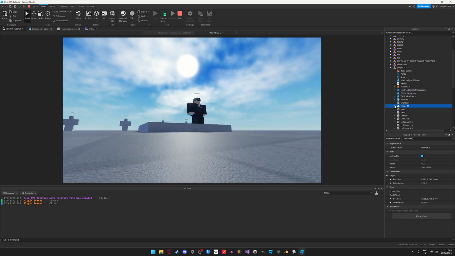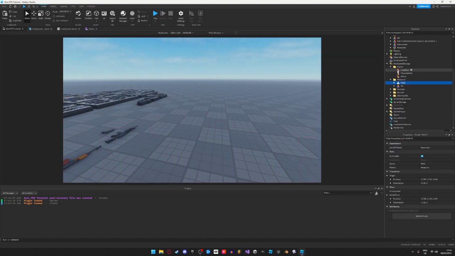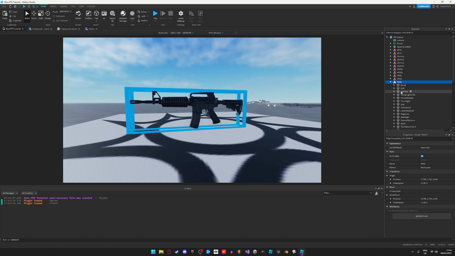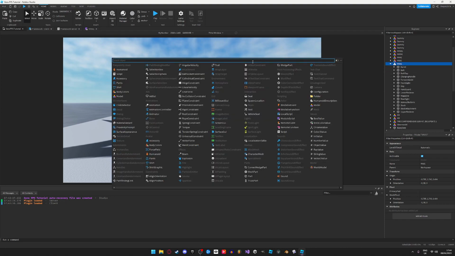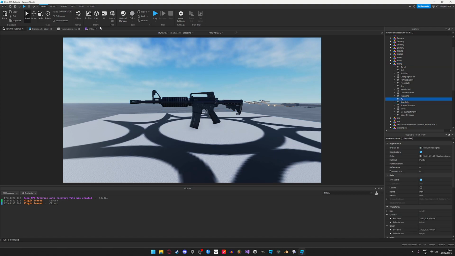Oh, probably because it needs to be the primary part. I forgot about that. Okay, so we're going to drag the M4 out of this folder, and I'm going to create another part. This is going to be like the main part on our view model, which was used for animating and stuff.